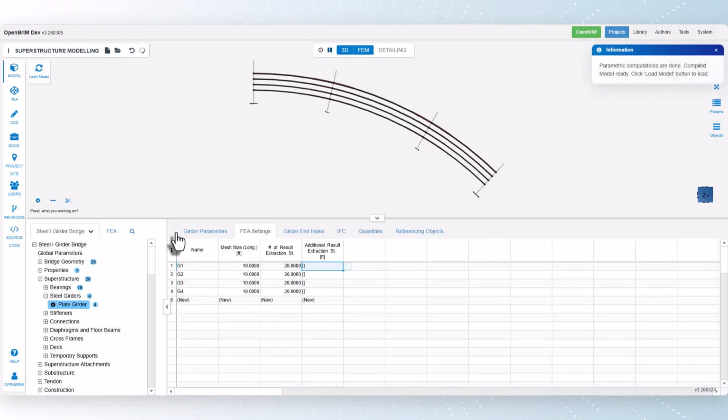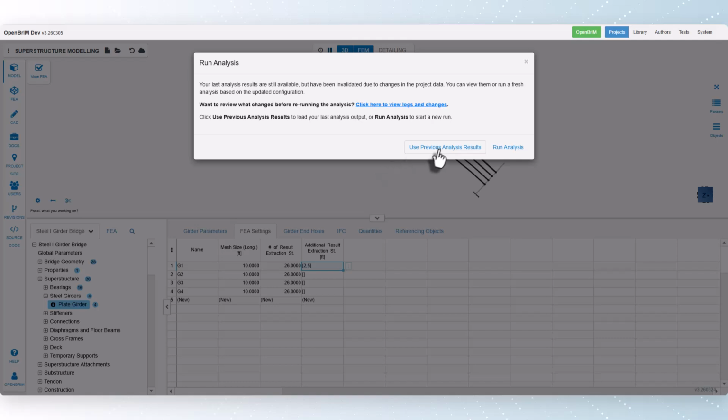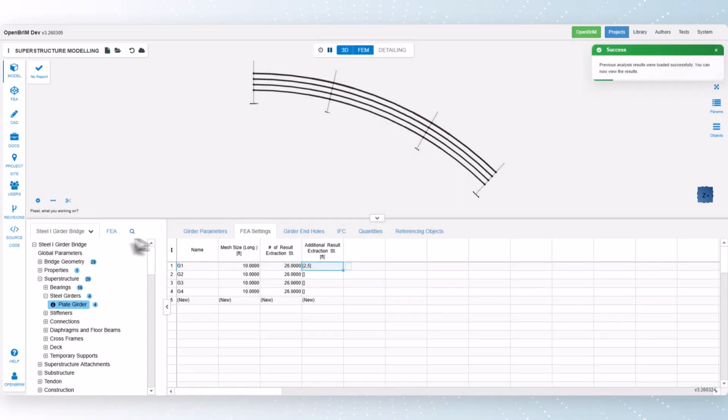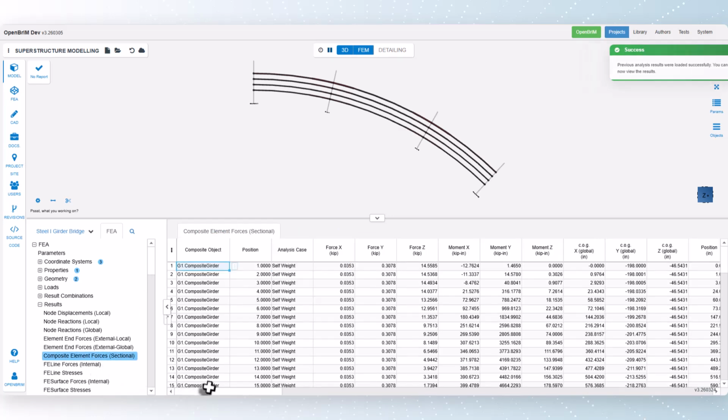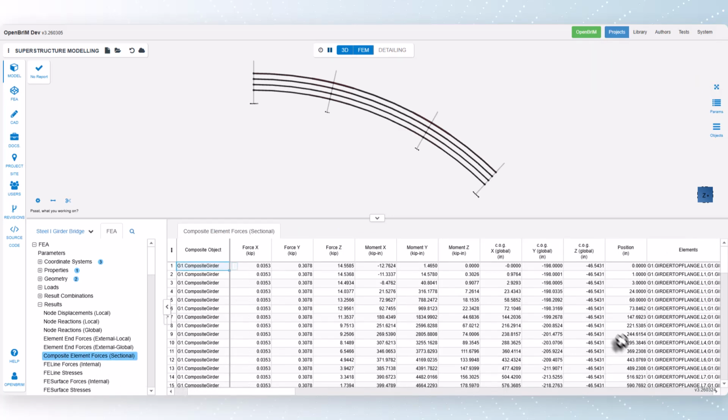Since this action does not alter the analysis results, continue the checks using Previous Results. Click the FEA button again. And as before, click Composite Element Forces. Check the position parameter. The analysis results for the added stations at 2 feet and 5 feet are now displayed in the spreadsheet. Finally, click the Steel Eye Girder Bridge button again and remove the additional stations that were added.